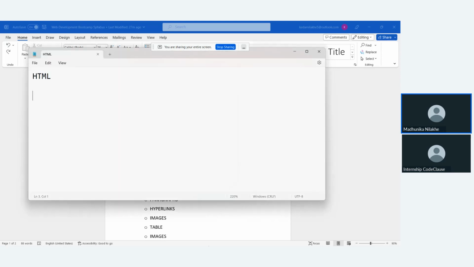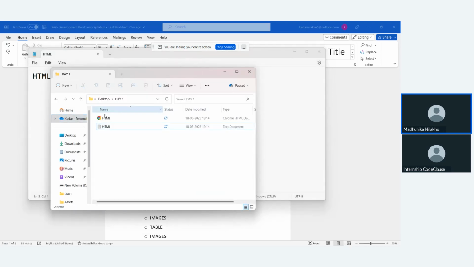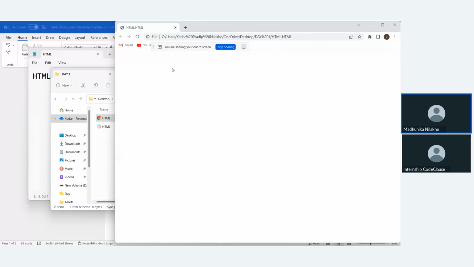So, saving this as HTML. Now you can see its icon has changed to Chrome, which is my default browser right now. When we double click on this file, it opens in the browser with my page, showing me the text which I have written in this file.